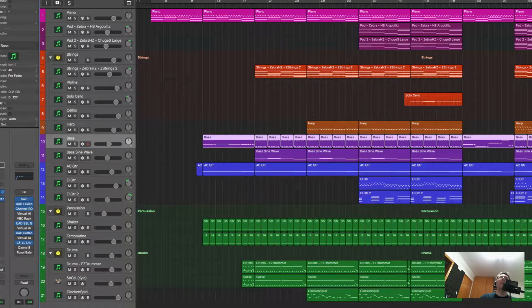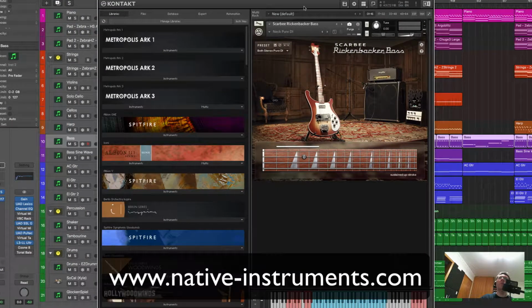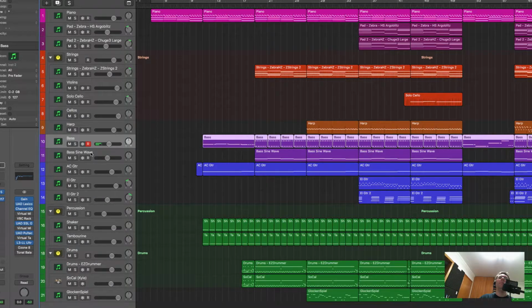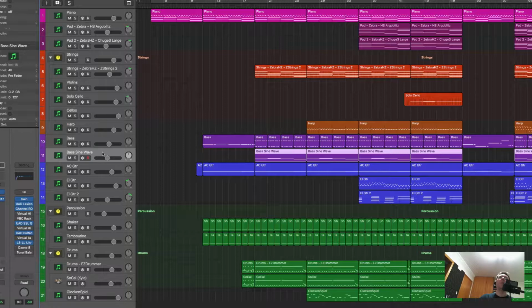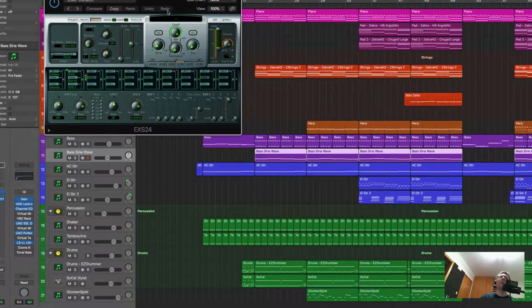My bass is the Rickenbacker bass from Native Instruments. You can also find it in the Complete 11. I love this bass sound. As I told you before, for production purposes, I have a sine wave here, not doubling the bass, but kind of doing the main notes. And this is the default Logic sampler, the EXS24, with nothing loaded, just the sound straight out of the box.